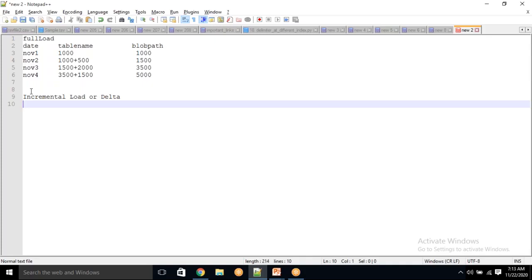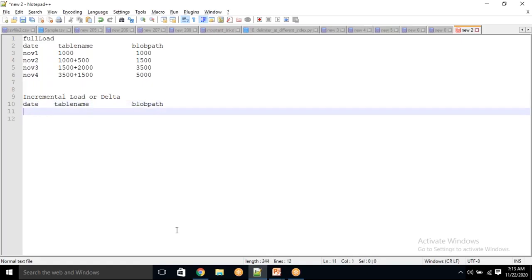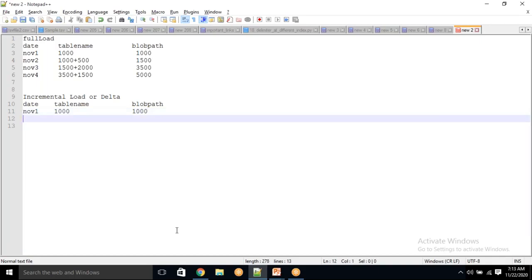Incremental or delta load, why is it important? Now you see, this is a date, next table name, next blob. You see a date, so I can say November 1st. Let's say 1000 records I have copied. Now in this delta load, I will just copy the 1000 records which are new to this table. Now November 2nd.